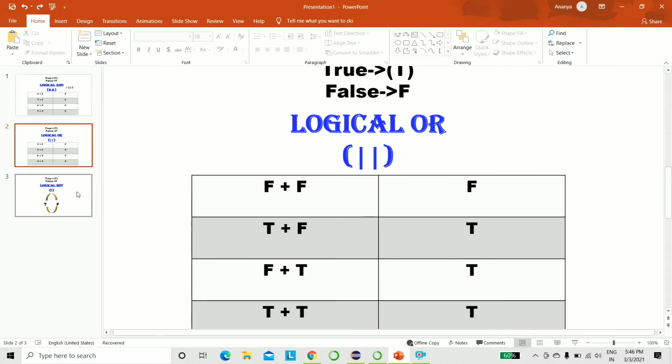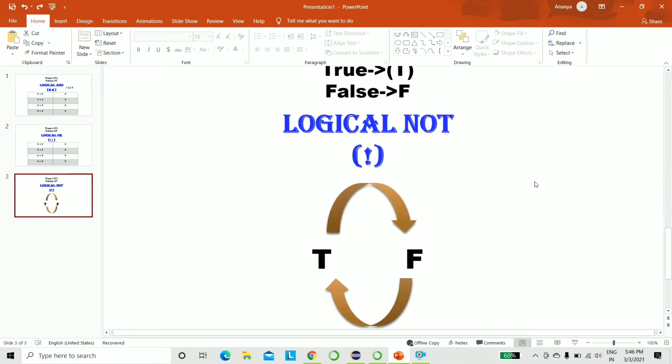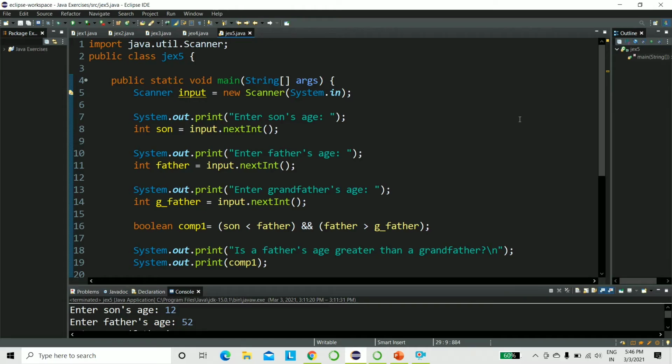Very simple. And lastly, your last logical operator is the logical NOT. In logical NOT, the true value is made into false, and false is made into true. Just the opposite of it. Now let's go to our example directly.